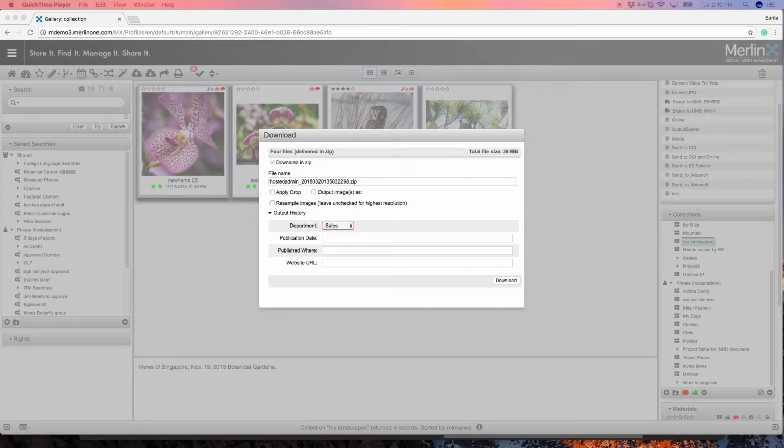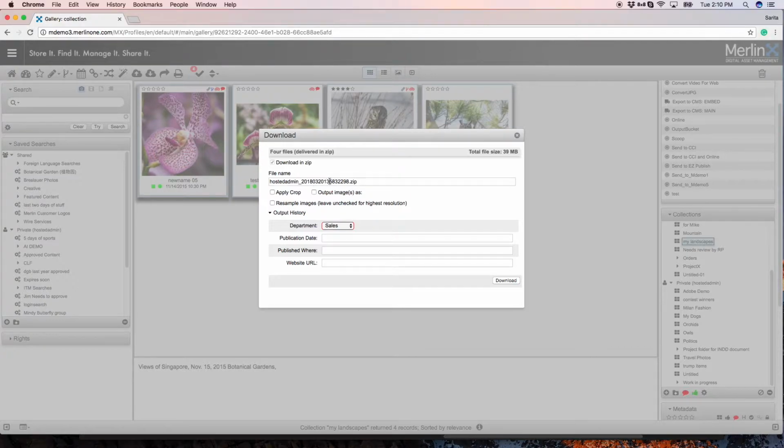The download form gives you the option to rename the file or zip file name if there's more than one asset selected. You also have the option to apply a crop if there is one. Please make a note that when downloading one asset you have the option to download it as a zip. When you download multiple assets, they'll automatically go into a zip folder.